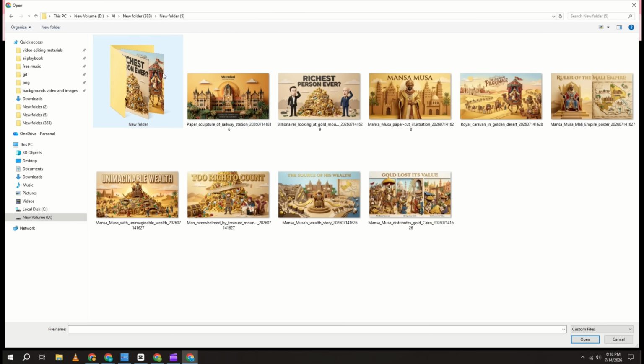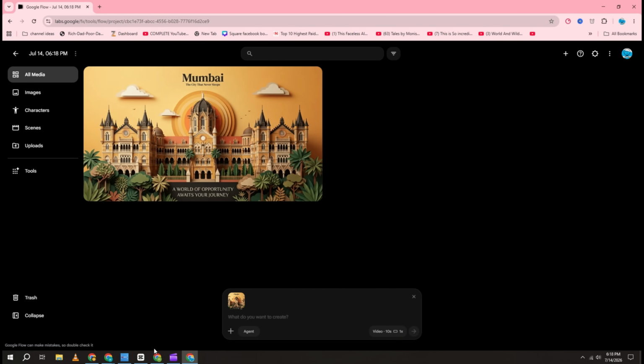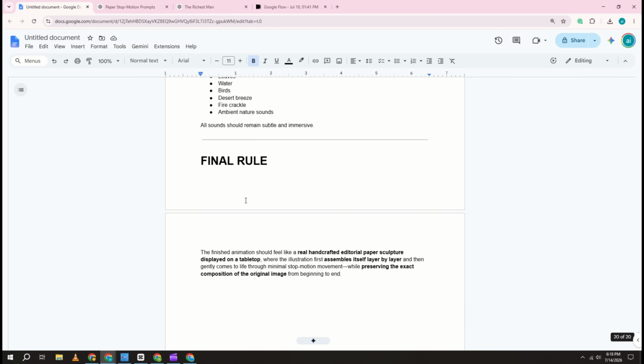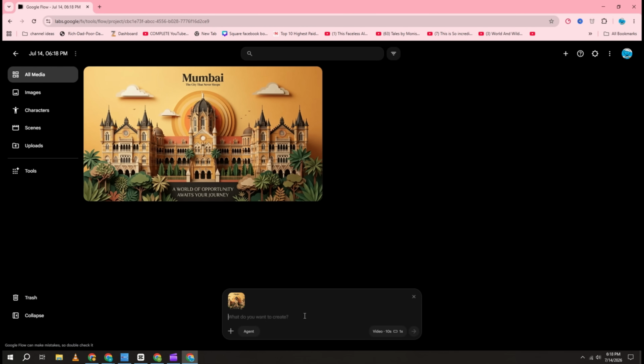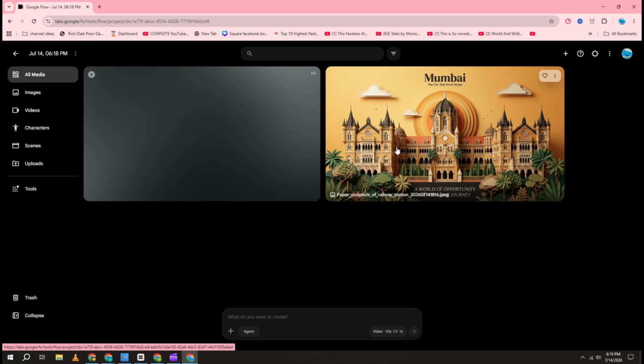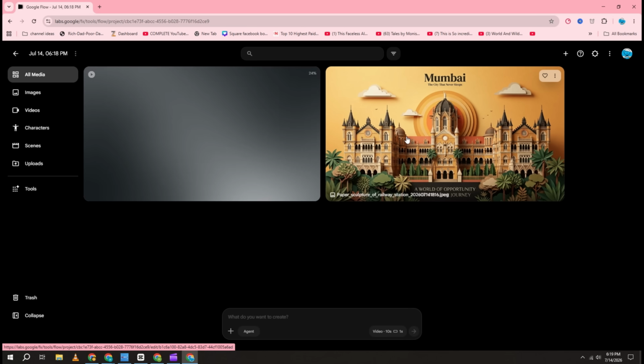Once the paper-style image has been generated, upload it into Flow AI and add it to the prompt box. Then, go back to the Google Docs file, copy the universal video prompt, and paste it into Flow AI. After just a few seconds, Flow AI will transform your image into a beautiful paper-style animated video clip.